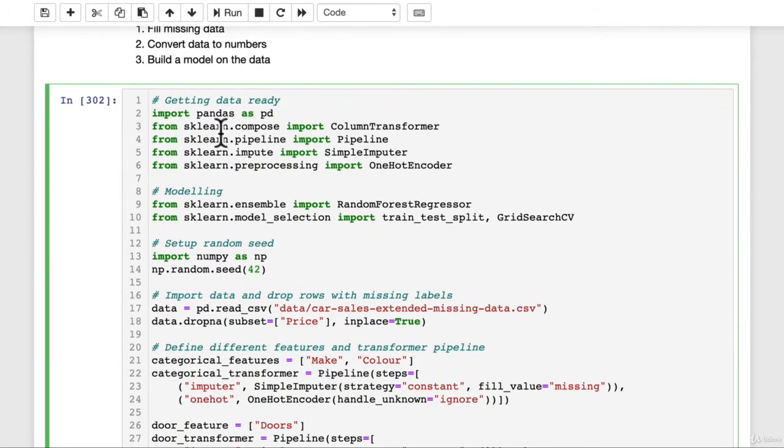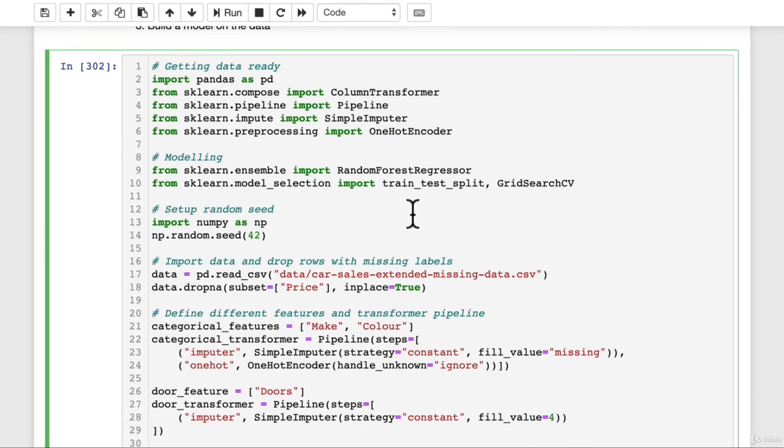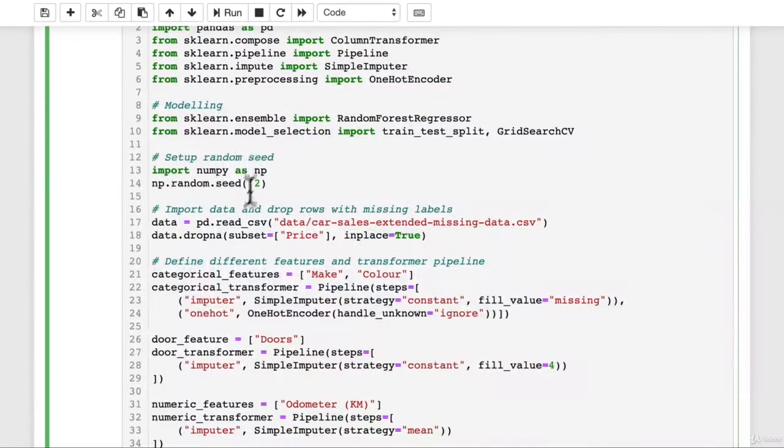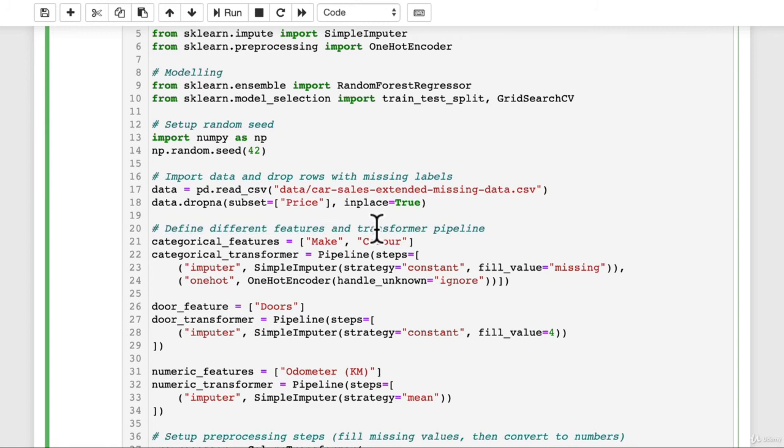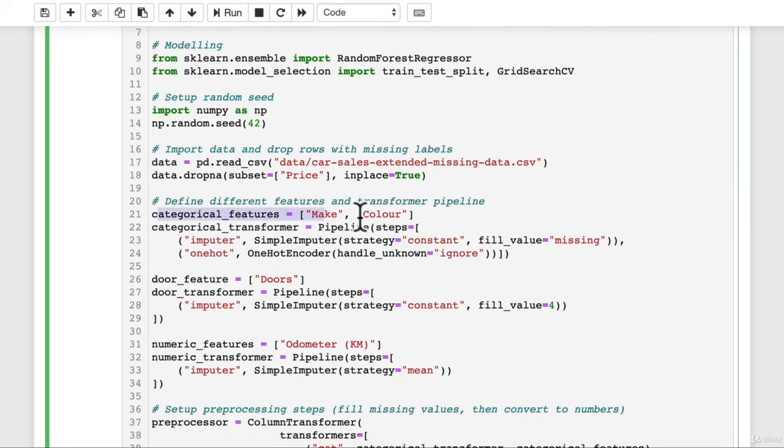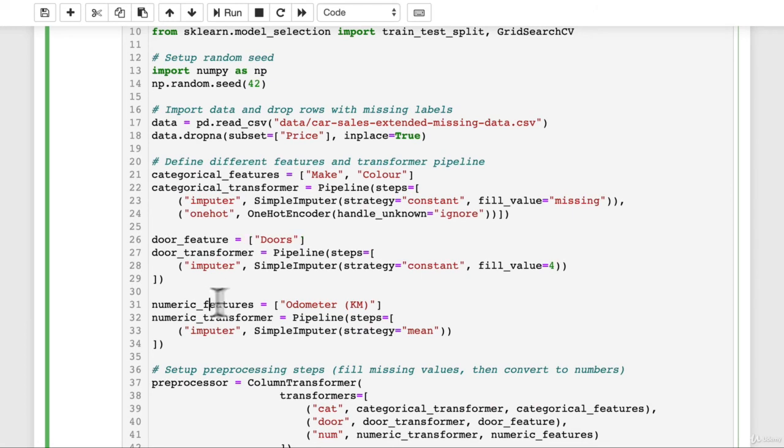So let's step through what we did. We imported the classes to get our data ready. Pandas, column transformer, pipeline, simple imputer, one-hot encoder. We imported the classes to do our modeling, so random forest regressor, train test split, grid search CV. We set up a random seed so our results are reproducible. And then we define different features and transformer pipelines. So we define the categorical features here, the door feature, the numeric feature, and then for each of them we created a few steps for our pipeline to take to not only impute missing values, but to one-hot encode, so turn all of our data that wasn't numbers into numbers.